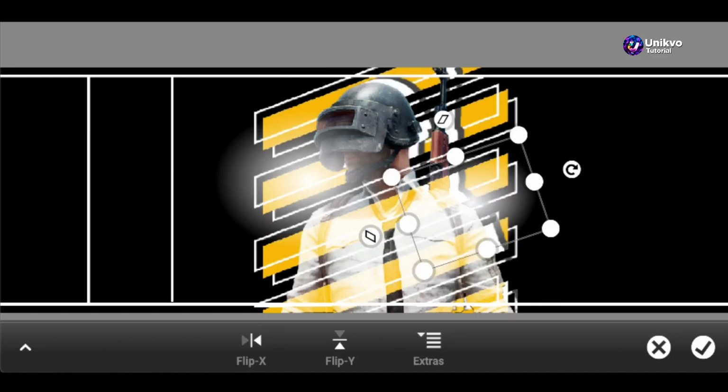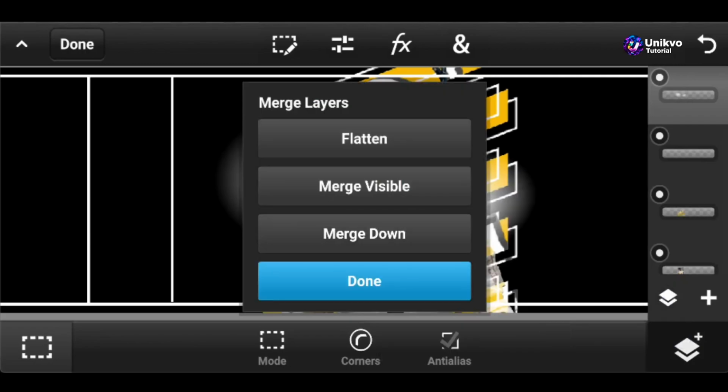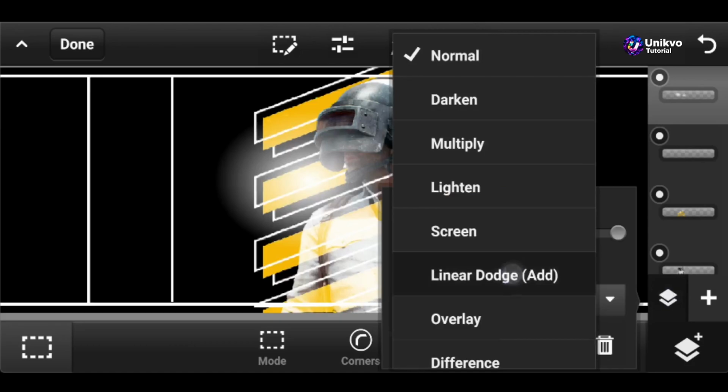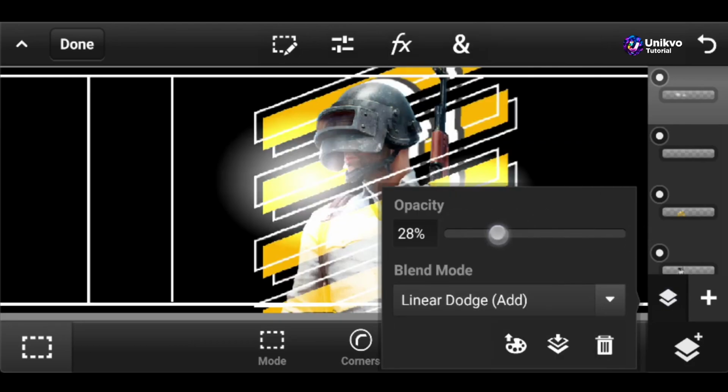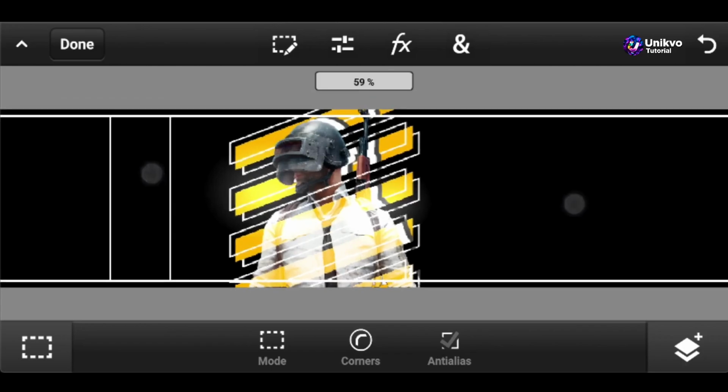Alright, now it looks shiny, but too shiny, and in order to change that, we can change the blend mode into linear dodge like this, and you can decrease the opacity to keep it not too much like this. And yeah, for the character we're done.